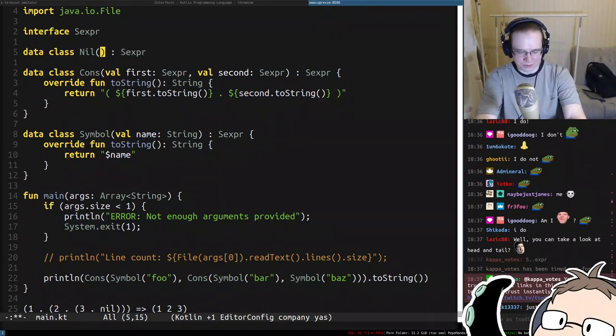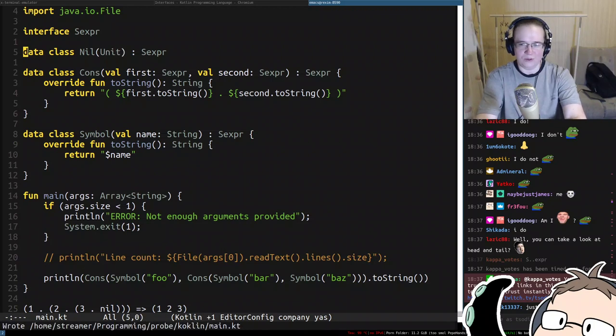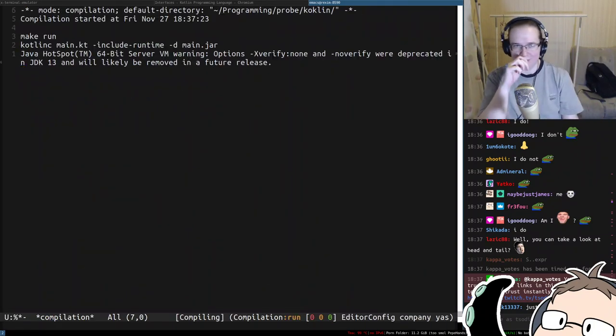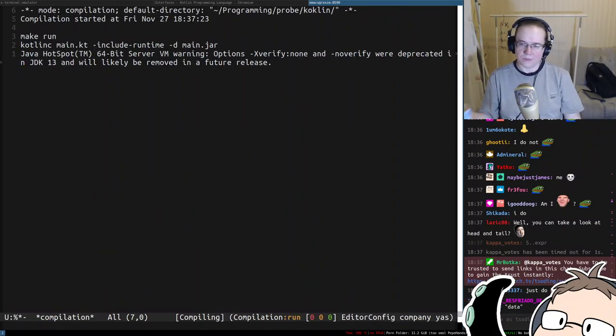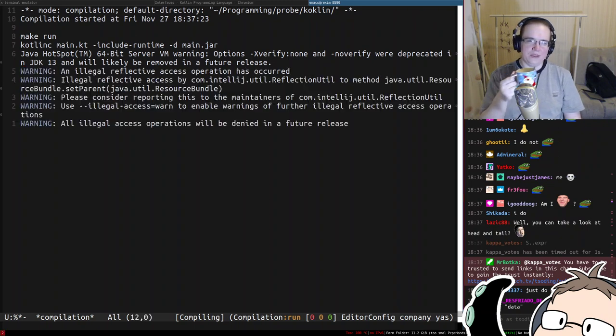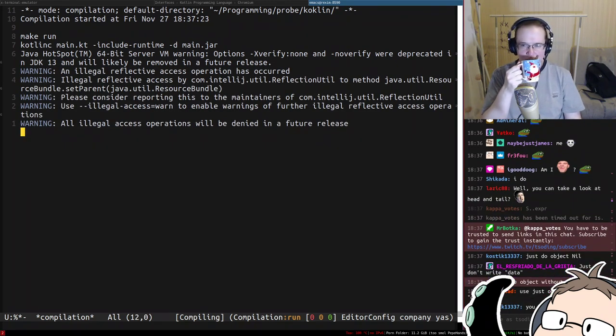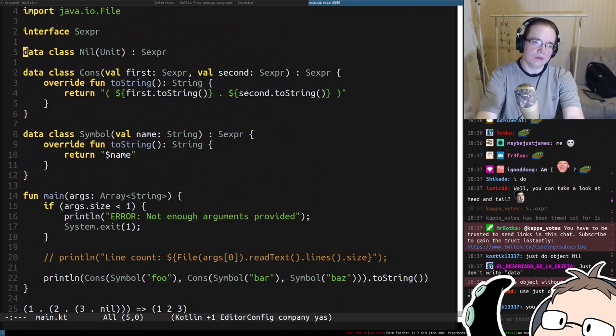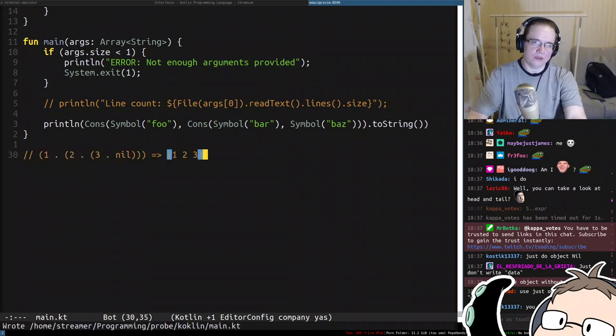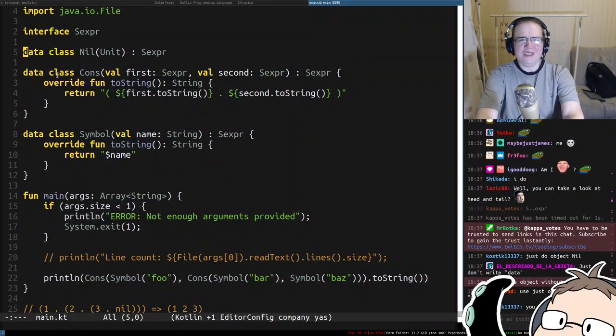But can we do something like this? Can you have a unit? Is that a thing you can do? Let's see. Object nil, I don't remember, but I think object didn't really work. Object without data. Okay, maybe that will work. Let's see. It's too many keywords. I think it's way too many keywords for what we're trying to achieve here, right?